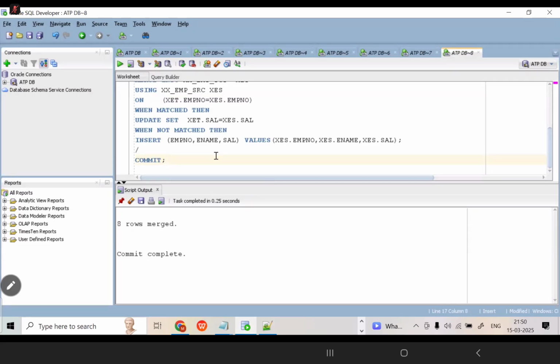Is it clear up to this, all of you? Clear up to this? Can I explain one more time? So this is the merge, it is over. Does anyone have any doubts as of now?